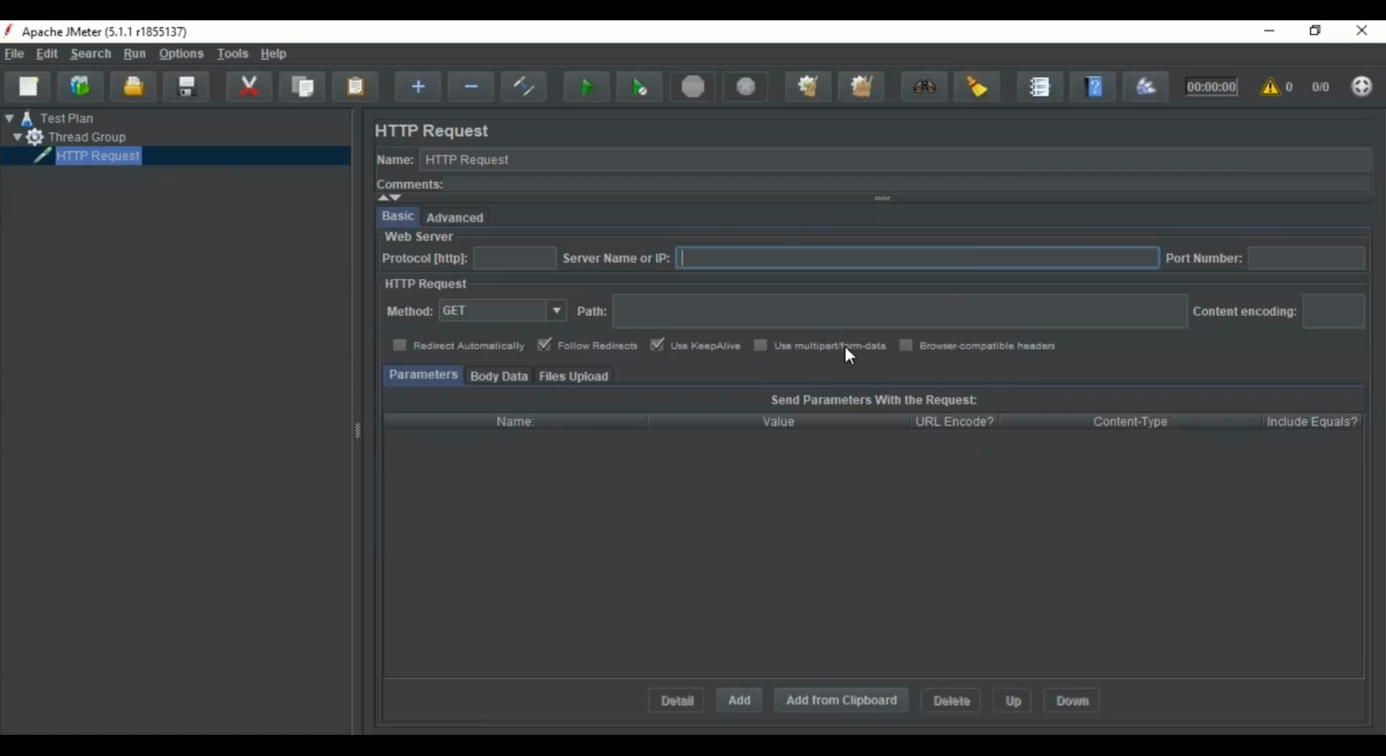www.edureka.co. So I'll go back to my JMeter and I'll just put this as my server, that is www.edureka.co. Now here you just have to specify the path, and then your HTTP request is done.